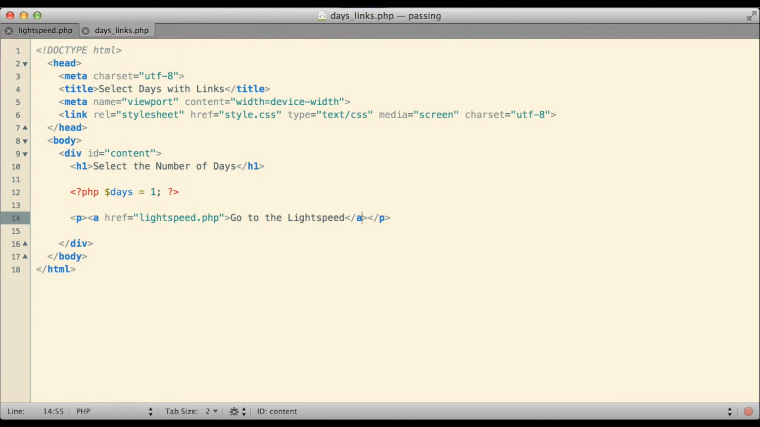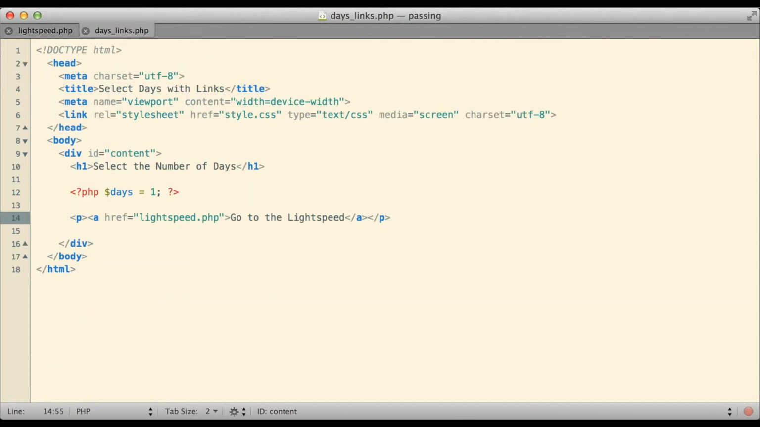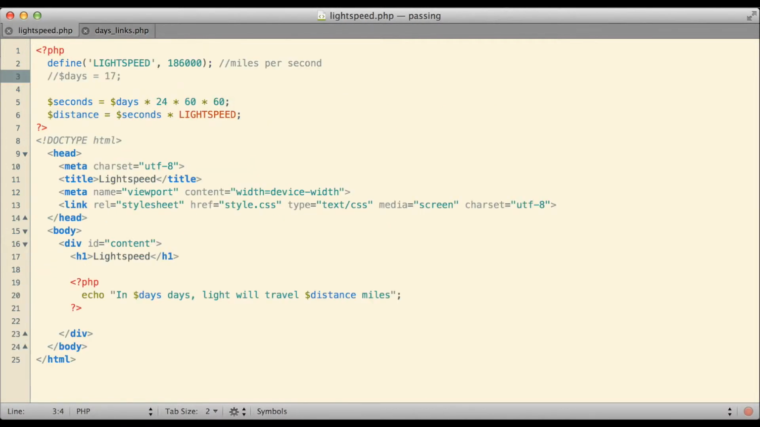In order for that to work, I'm going to go back to the Lightspeed page and comment out where I'm creating the number of days there. So in essence, what I'm trying to do here is create the days variable on the first page the user visits and then access that days variable on the second page that the user visits. Let's see if that works.